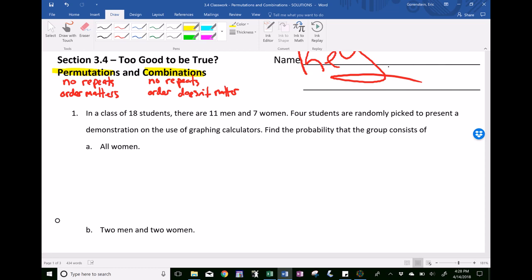So permutations and combinations, this is how we count the number of ways to choose groups of items from larger groups of items. The fundamental counting rule is how we break a counting process up into a sequence of individual steps. All right, so let's look at number one. In a class of 18 students, there are 11 men and 7 women. 4 students are randomly picked to present a demonstration on the use of graphing calculators.